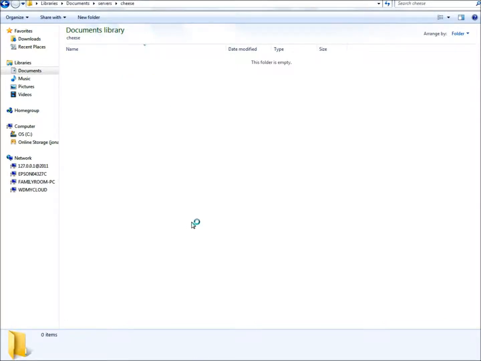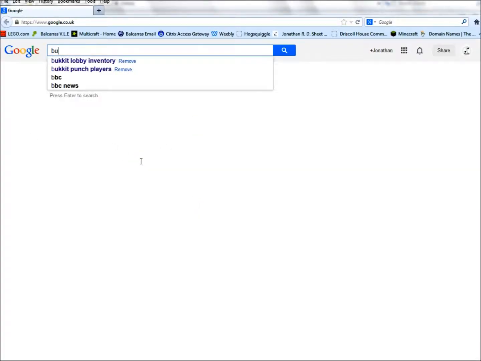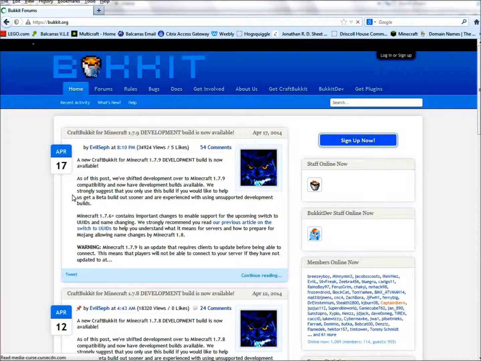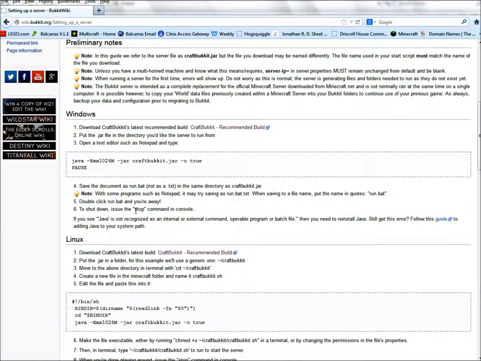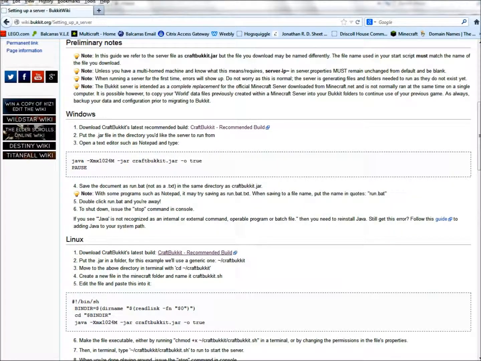So now what you do is you'll open your Internet Explorer and you'll type Bukkit. Now, this is how you download Bukkit. So you do get Bukkit. Now, there's different versions of Bukkit you can download, but I recommend the recommended build because it's non-glitchy.